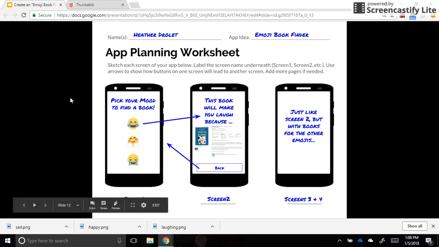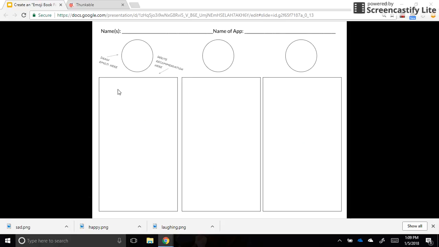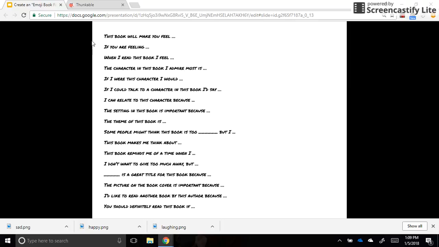So before you can really move on, you need to make sure that you have your 3 different emojis that you want, along with a recommendation for the book that you are thinking about recommending based on that emoji. So this worksheet can help you. You can find it at nhkidscode.com/tutorials. And if you need help with the recommendation, here are some sentence starters as well that can really help you think about, what do you want to say about this book? Why does it make you feel the way that you feel with that emoji?